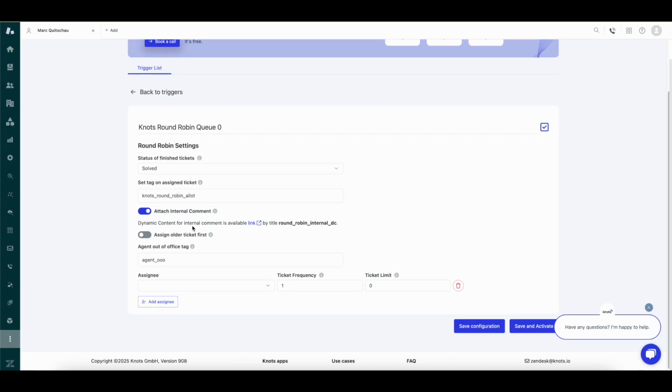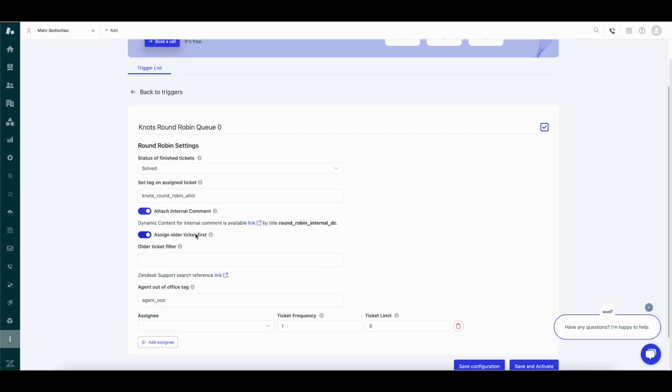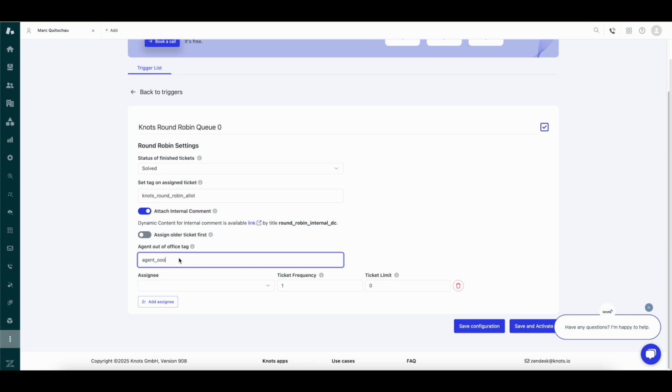The Round Robin Assignment app also works with Zendesk's Out of Office feature. If you are using that feature, in the Agent Out of Office tag field, define a tag, for example, Agent 000, for agents who are out of office. This will prevent tickets from being assigned to them while the tag is active. When you leave this field empty, this option is deactivated.